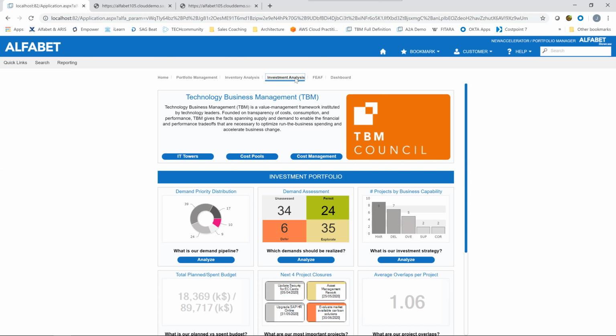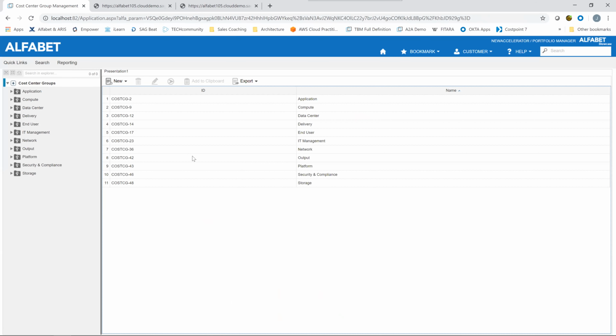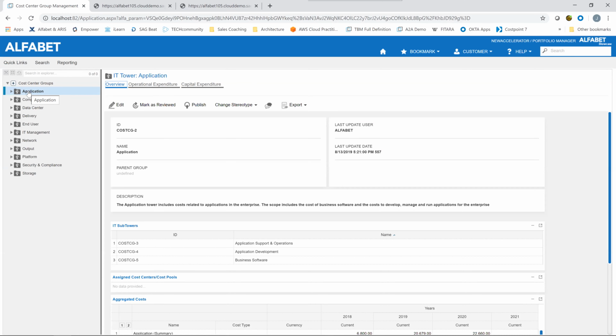And as we started talking about the TBM, the model, the first thing we're going to look at is the IT towers. And so there's a convenient link to jump into the IT towers in Alphabet. And in our Alphabet meta model, what we see are the concept of cost center groups. But when I select one of the cost center groups, I see that group is functioning as an IT tower, and it's the application IT tower.